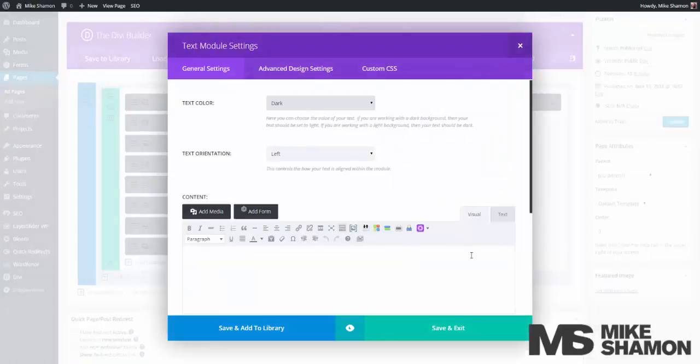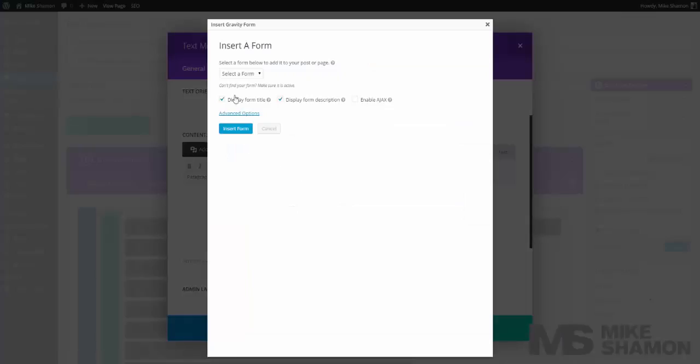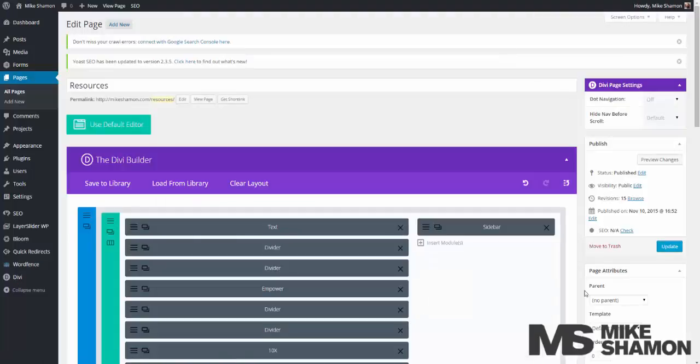All right, so this is basically the text editor. It's the same thing for WordPress, but you're just gonna go here. This pops up: Add Media, Add Form. Go to Add Form. I'll display my contact form. I don't want to display the title or the description. And let's go Insert Form, Save and Exit, and we're just gonna do Update.